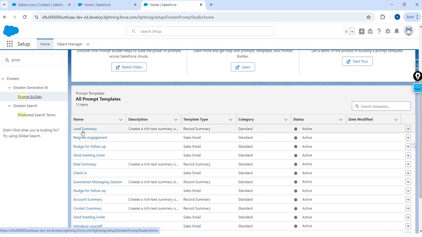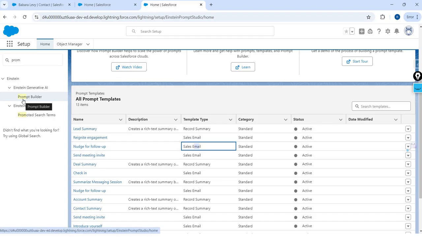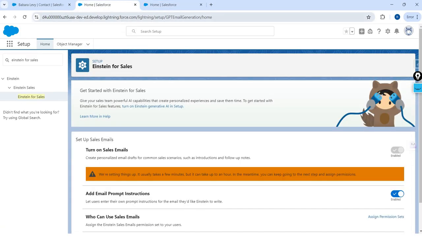And you can just see this, right? Earlier, just a moment ago, we did see lead summary, deal summary, etc. But now you are seeing a few template types that say sales email. So once you see this in the prompt builder, it indicates that you have enabled the Einstein sales email functionality. That's the first thing. Once it is done, let's go back and cross check again.